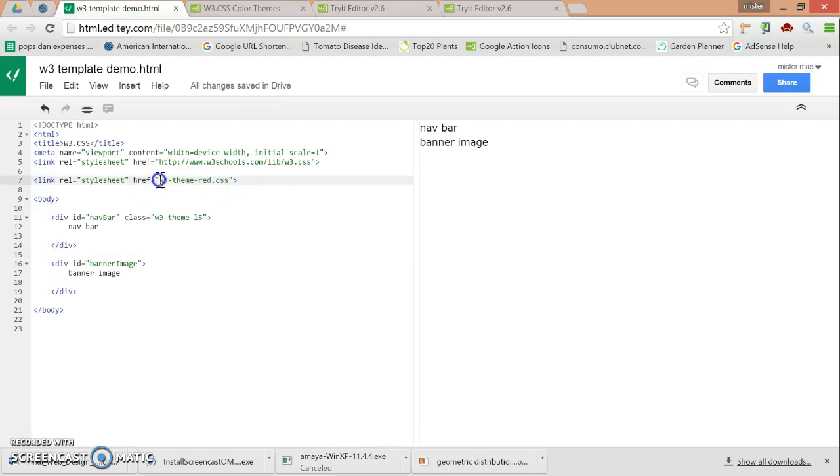Okay, why is that? Well, if you look up here actually, this is the problem. This is a relative path to the theme red. We need the absolute path. So I'm just going to grab this lot. This is the absolute part of the path to W3 CSS. I'm going to pop that in there. And there we are. All of a sudden we've got a nice little pink nav bar.